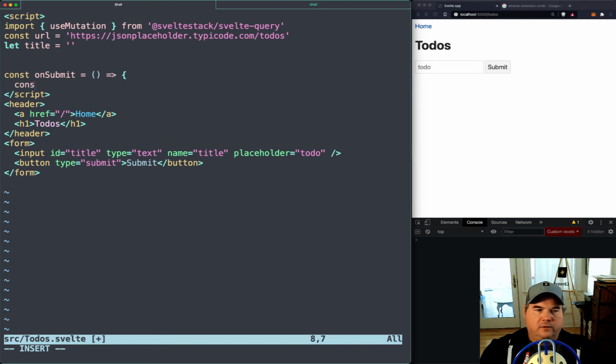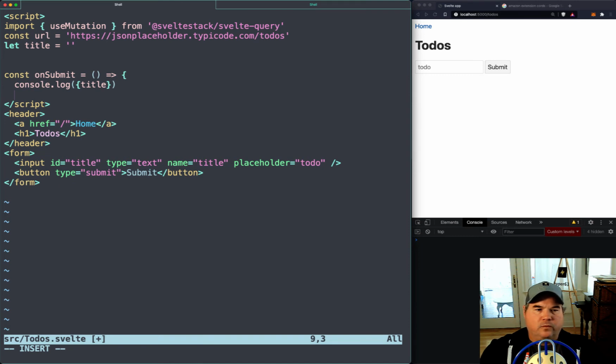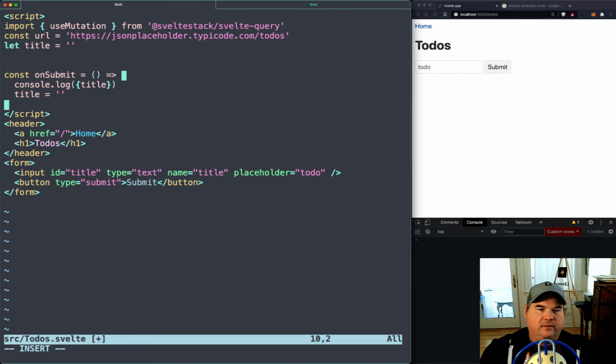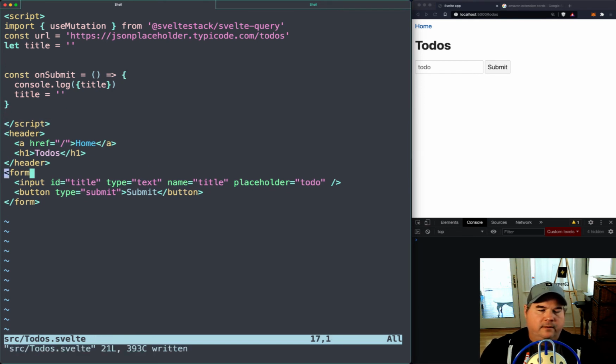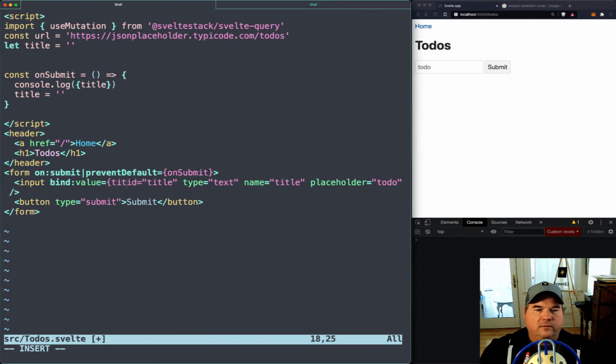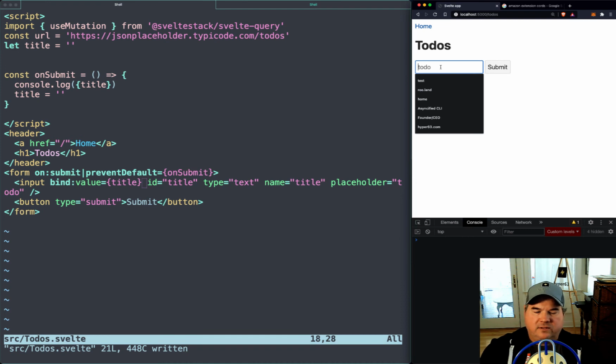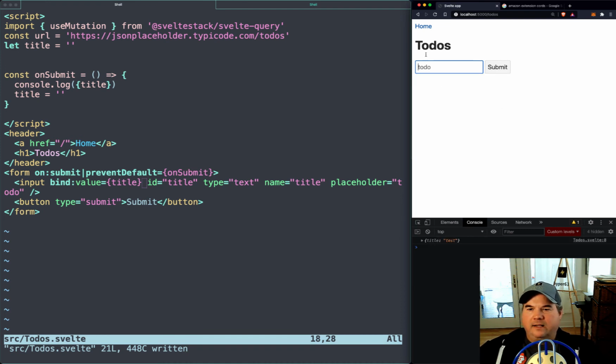And what we're going to want to do, we'll just console log title, and then we're going to want to clear title right now. Okay, and to wire up our form, we do on submit and prevent default and on submit. And let's go ahead and bind our input to title. Okay, let's make sure our normal Svelte stuff works. Cool. So we got it and it clears for the next thing.